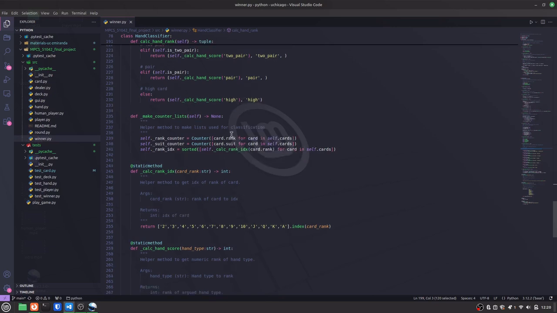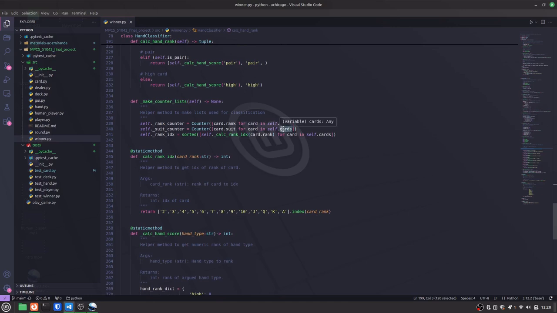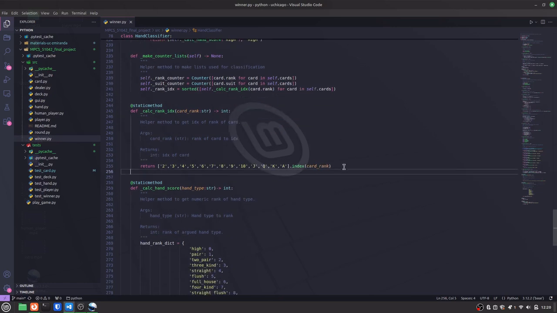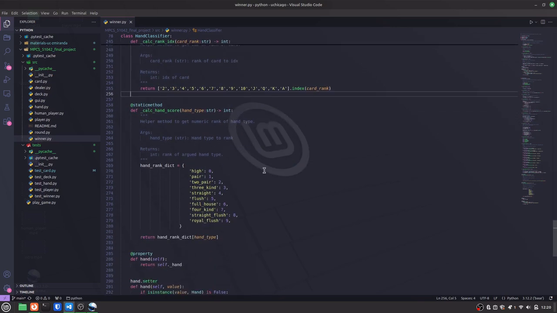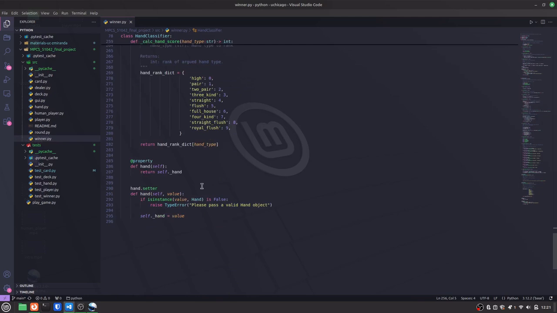Now, we have some helper methods here. One of them makes a series of data objects that are commonly used in the hand classification. One maps the card rank to a discrete number. And then another one returns the actual ranking of the hand tied to some point value. And then down here we have the property and setter method.